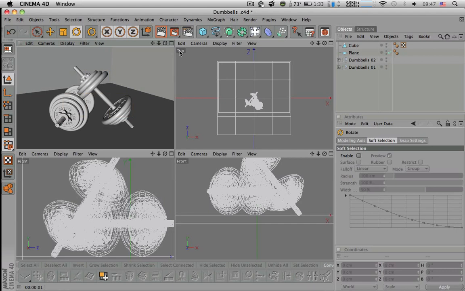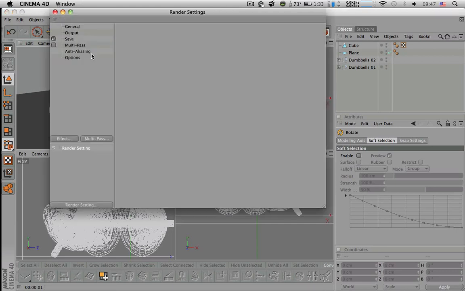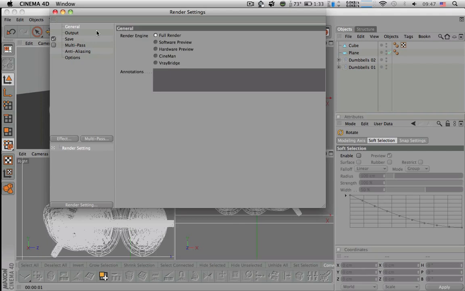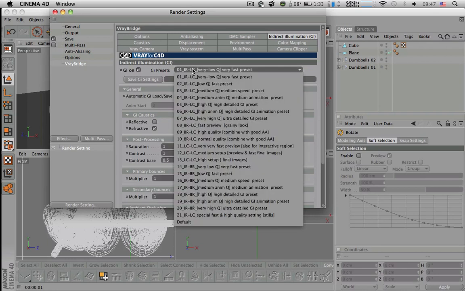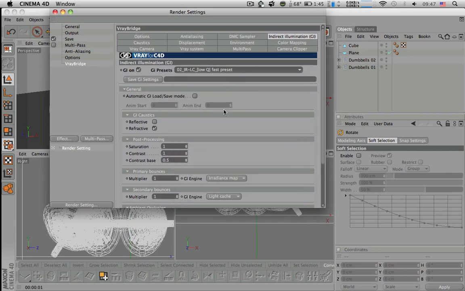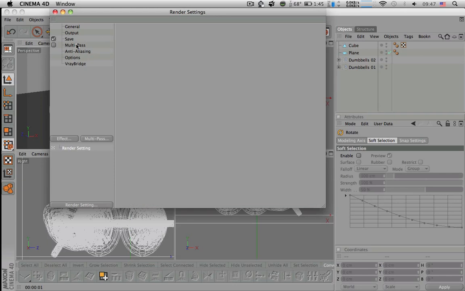Click on the render settings and click on the general tab and select the V-Ray Bridge. In the V-Ray Bridge tab we're going to select the GI tab, and we're going to turn it on and change the value for the fast render.